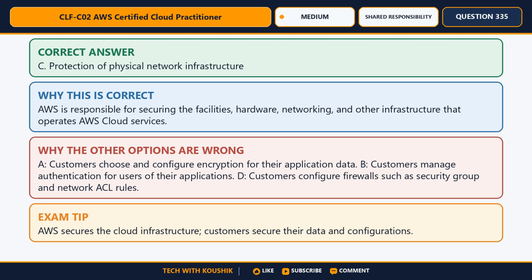A. Customers choose and configure encryption for their application data. B. Customers manage authentication for users of their applications. D. Customers configure firewalls such as security group and network ACL rules. Exam tip. AWS secures the cloud infrastructure, customers secure their data and configurations.